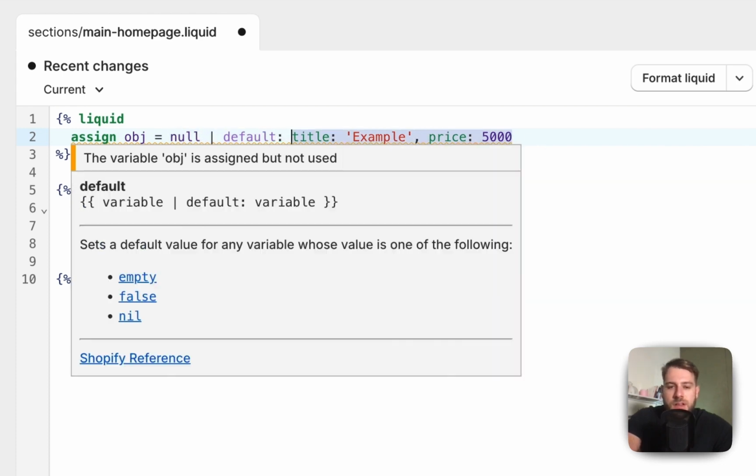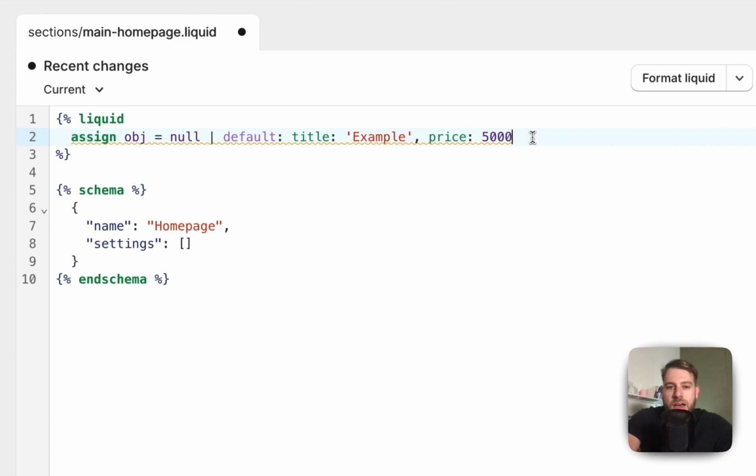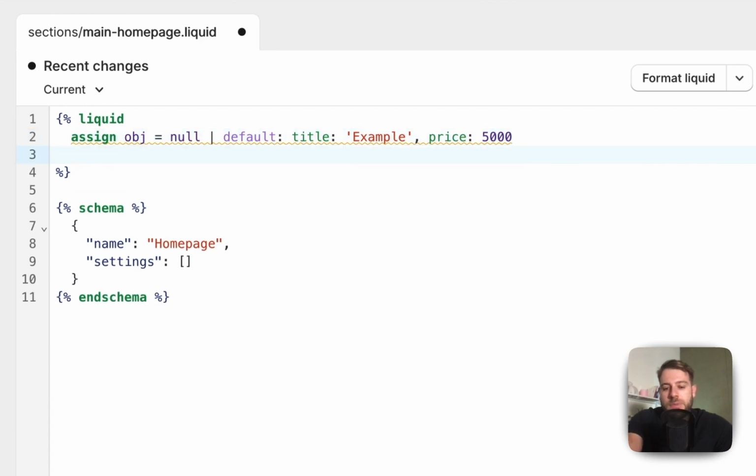As you can see here, default is quite flexible in the fact that I can put in multiple different parameters. So here you can see I have default : but then I also have title : and price : This allows me to create properties on my new object. So as you might be able to gather now, I will have an object that I can access certain attributes on. So I'll go into here, and let's say if I wanted to access the price of this object, I could type in obj.price.